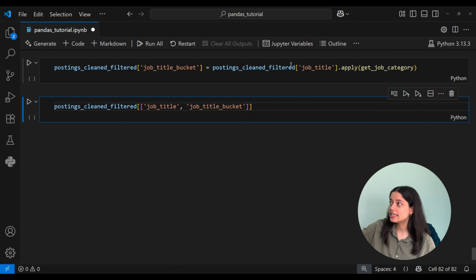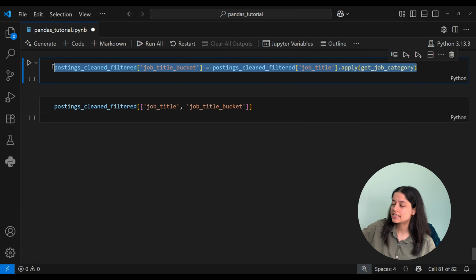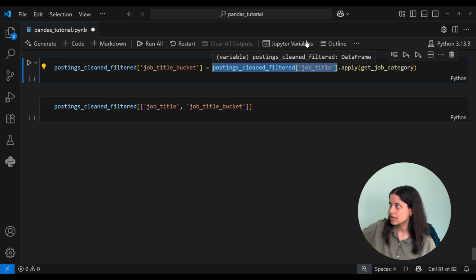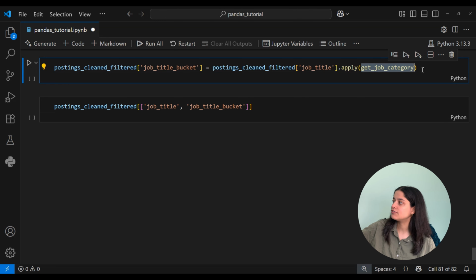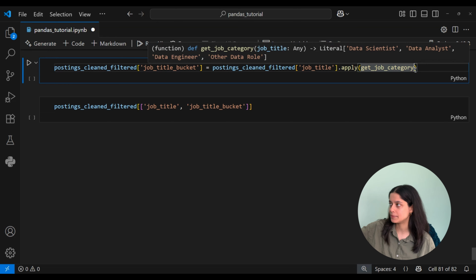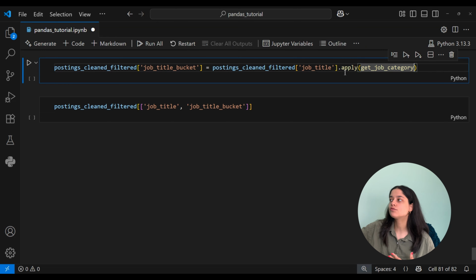Then here, this code is very similar to what we did for the salary column, except here I'm just defining a new column, job title bucket. And instead of running apply on the entire data frame, I'm just running apply on the job title column. I'm still passing apply the function that we want to run. Now it's the function get job category, but you'll see that the axis parameter is missing here. And that's because we are running apply on a series instead of a data frame.